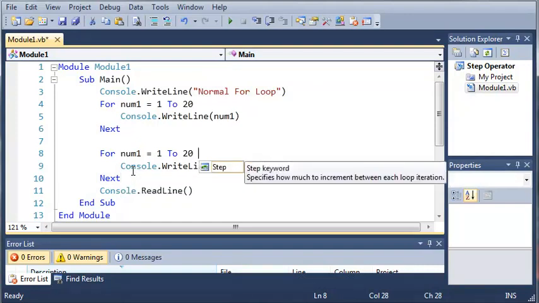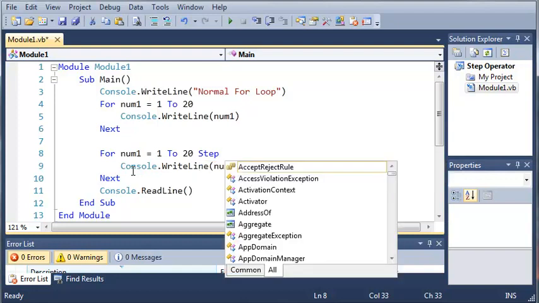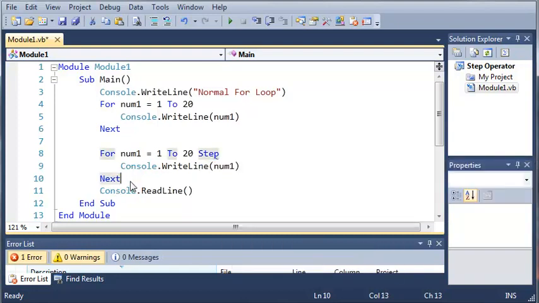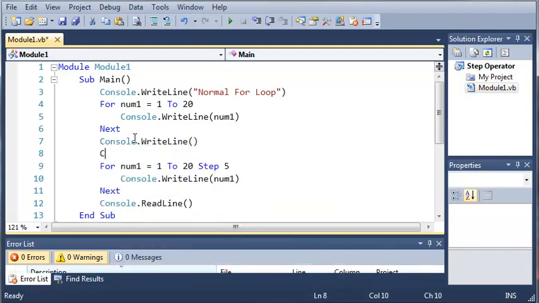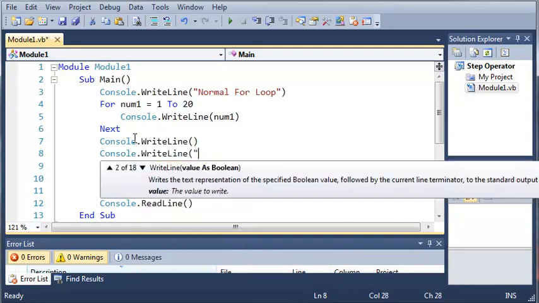So for num1 equals 1 to 20, and we just call the step operator, and it says it specifies how much to increment between each loop iteration. So that basically says whatever is after step is going to be how much it adds to num1. So let's go ahead and step 5 in this for loop. So let's come up here and type console.WriteLine, and then we'll do another one just so it adds a space in between our for loops. And we'll just say step by 5.